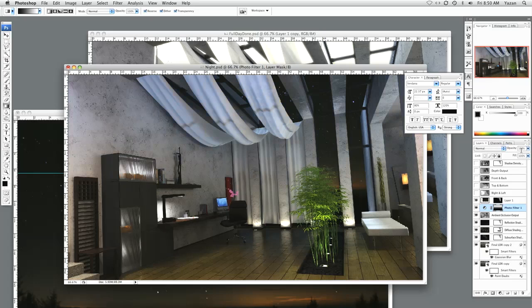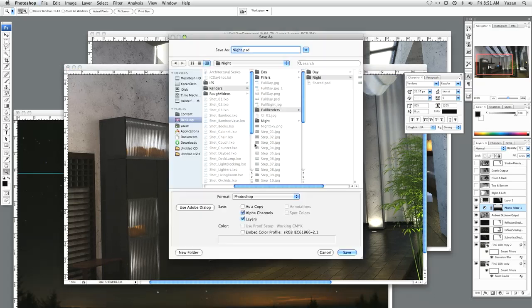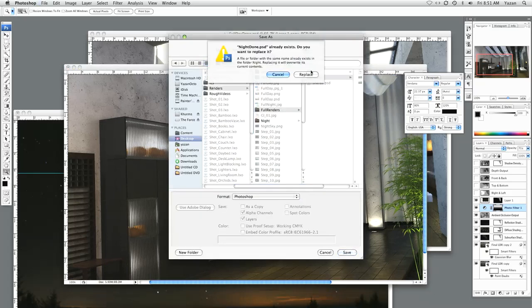If you think that's too much, you can either play with opacity or the density. So let's take this down to 75%. I don't want that orange tone to be too evident in my shot. Once I am happy with this, you can just go ahead and save this as night. Done. And we are finished.